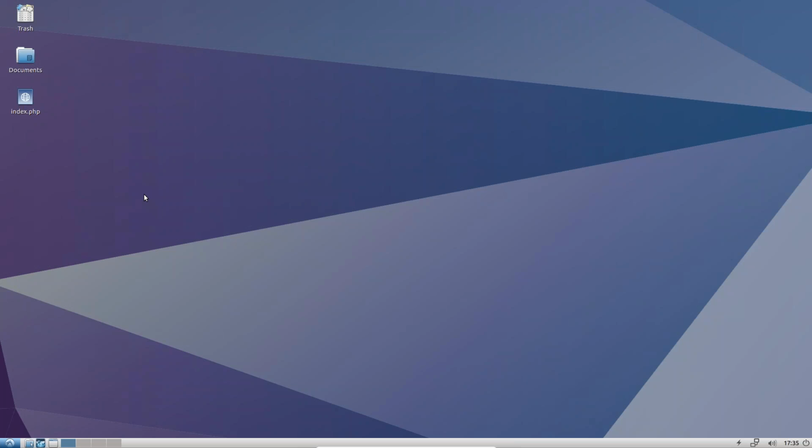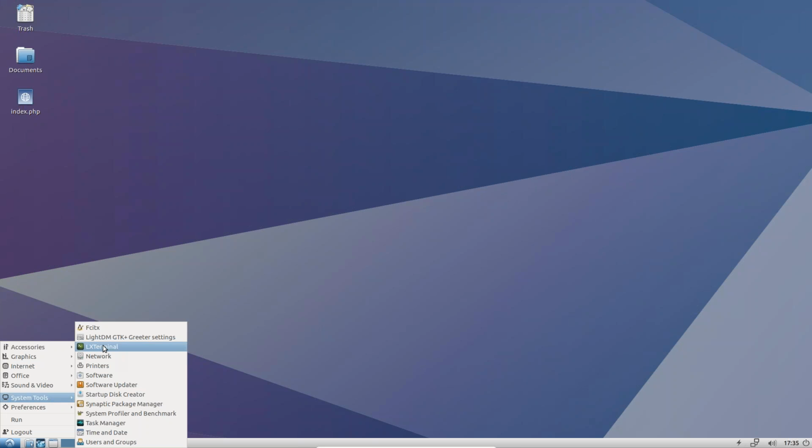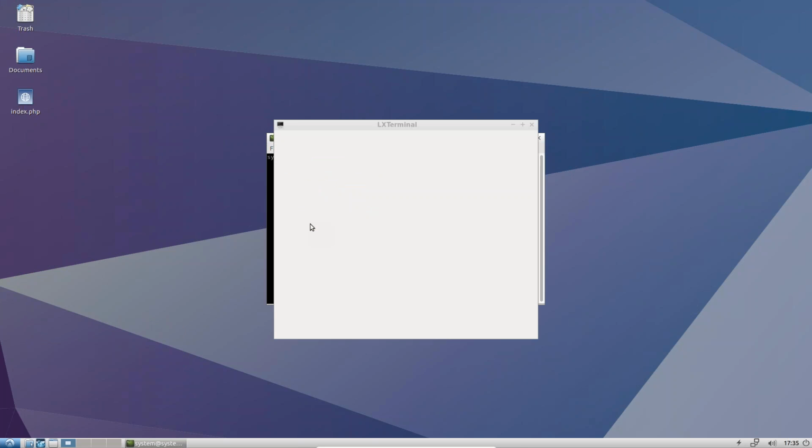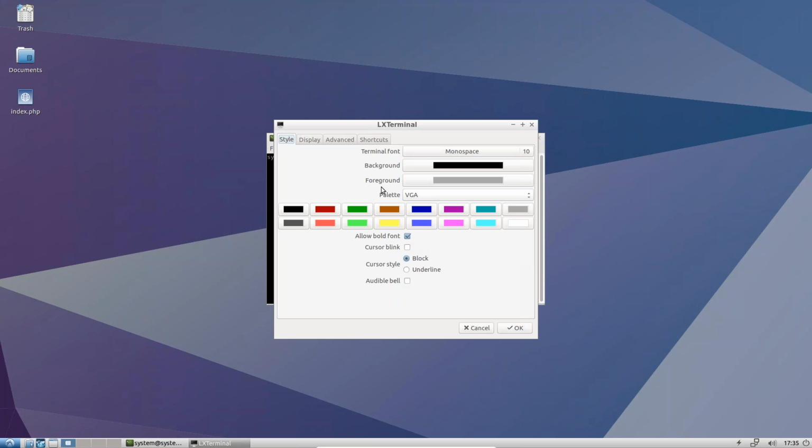So how do I access the terminal on my Linux machine? To access the terminal, I'm simply going to go to the bottom left-hand corner. I'm going to go to System Tools, and I'm going to click on LXTerminal. Okay. Then I'm going to customize the terminal a little bit so that I can see it. So I'm going to go to Edit. Let's go to Edit Preferences. Okay. And let's make a few changes.